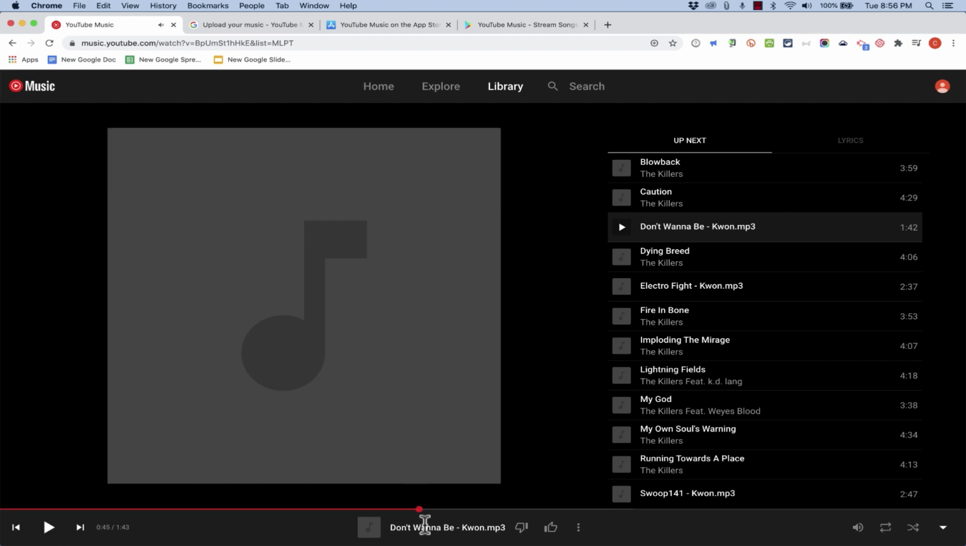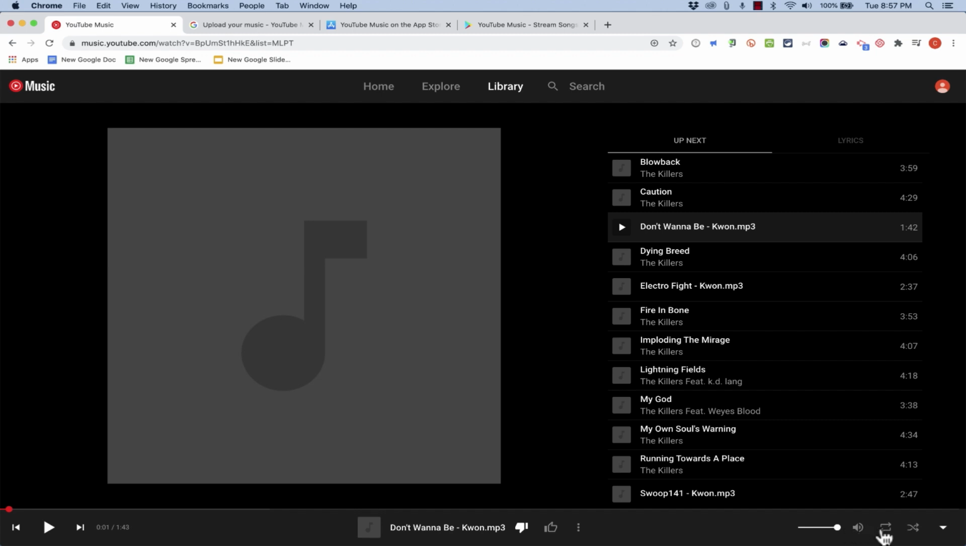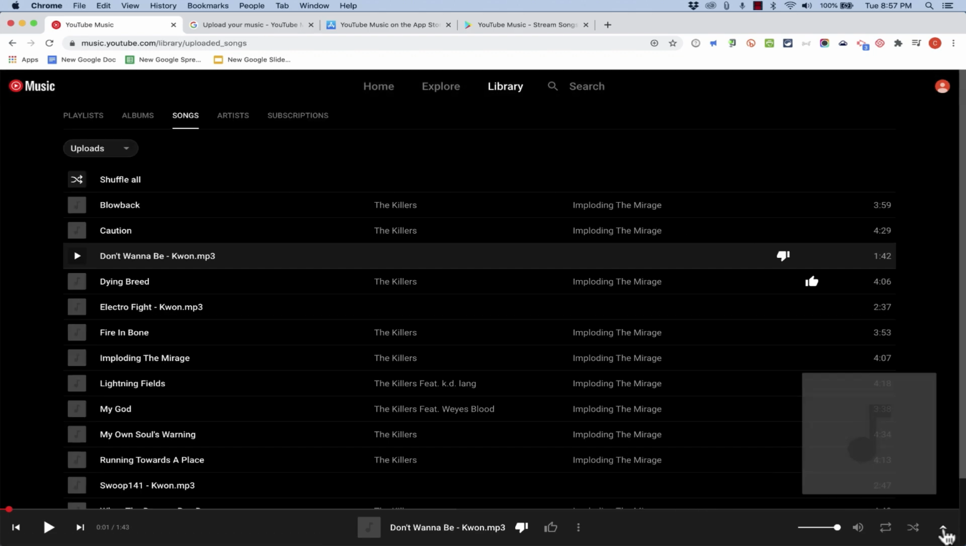And it starts playing. Now, YouTube Music has some typical features that you're probably used to. You can give a song thumbs up so you can remember that you like that song or maybe you don't like it. You've got a volume control here. You can turn on repeat mode if you want. You can turn on shuffle mode. And then this button here takes you back to your full library.